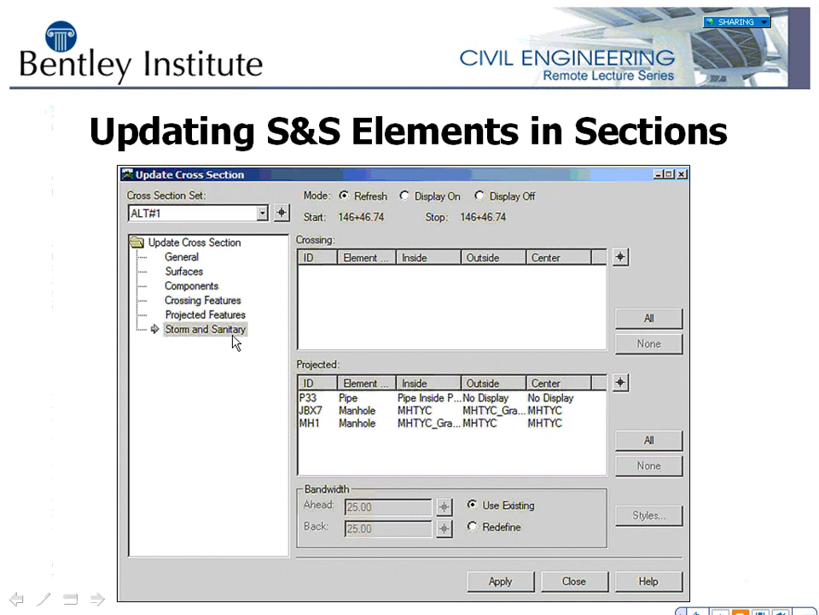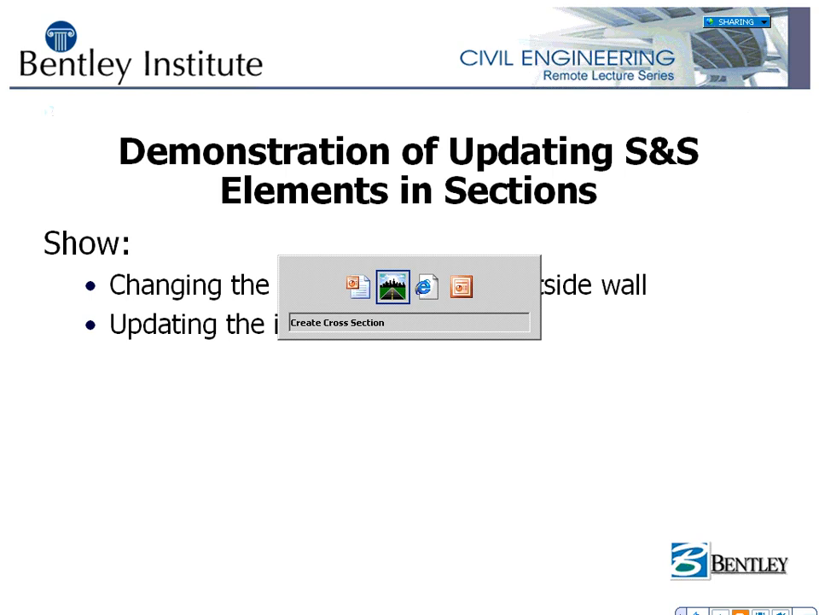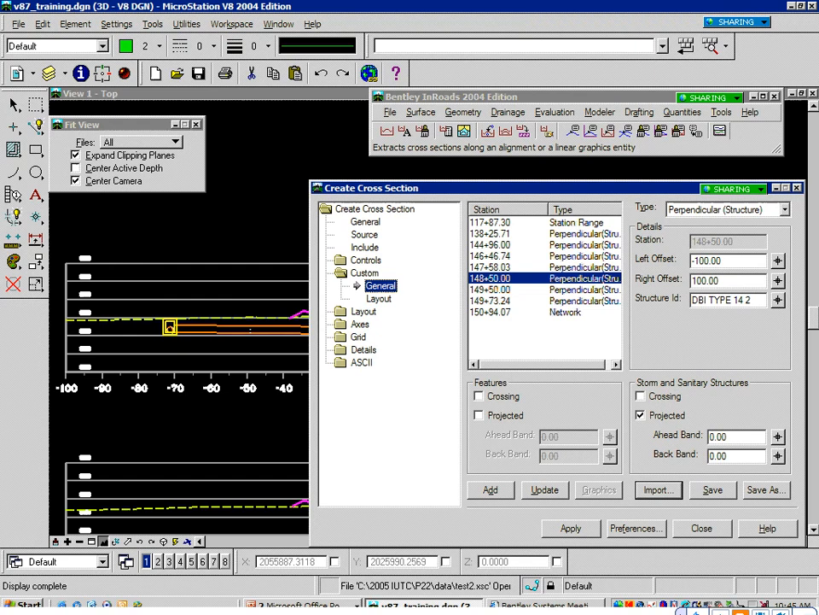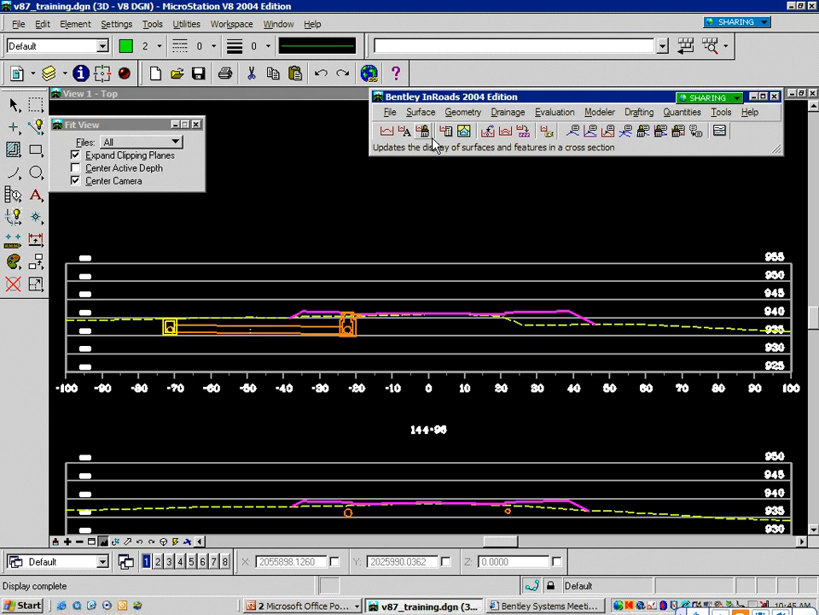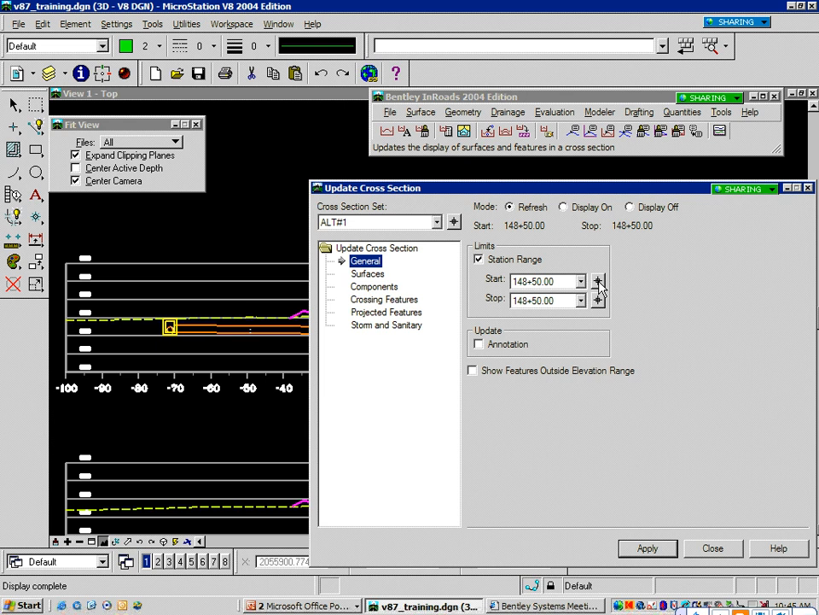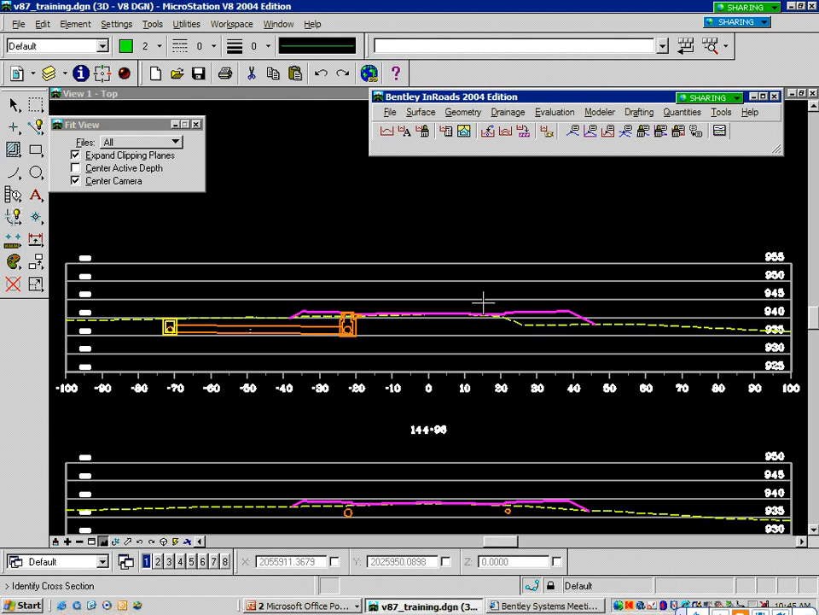Let's just do a quick demonstration of updating some sections. So we'll go on that last one that we were just looking at. I go to my update cross-section icon on my toolbar, and I want to make sure that I'm updating the particular station I'm interested in. So I'm going to data point to say I want to start on that one and end on that one, which means I'm only updating that one station.